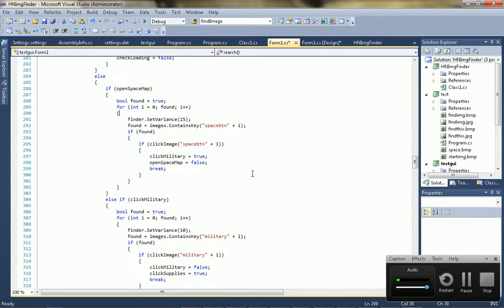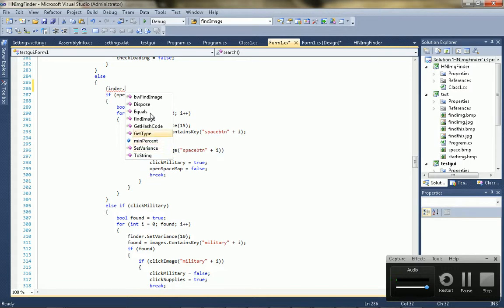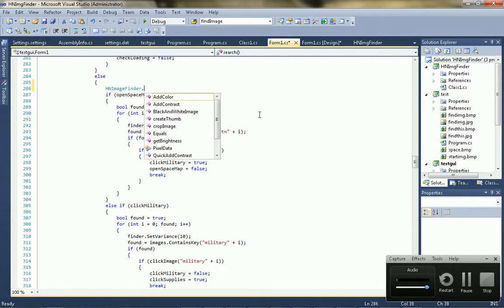Okay, so it's pretty simple. Let me show you some usage here. You can go finder, right? This is the object. You can set the min percentage and the variance if you don't like the default ones that you set earlier on. And then to find the image, you'd use find image, right? And I've also included, if you wanted to play around with it, a couple of ways to modify the image if it's having trouble with it. So you can add color, add contrast, make the image black and white, create thumbs, crop the image, and so on.